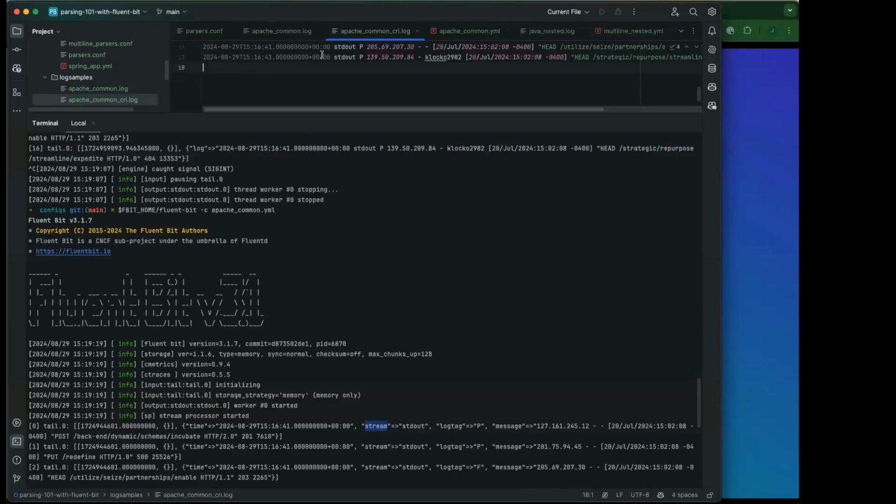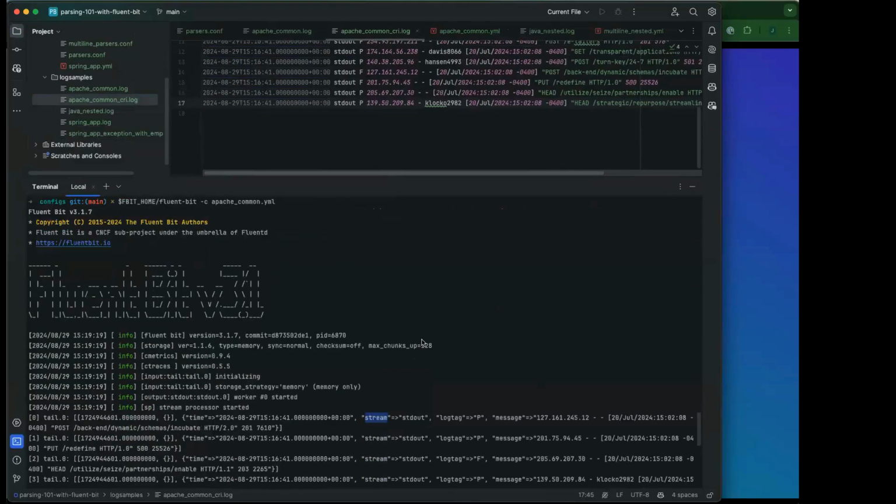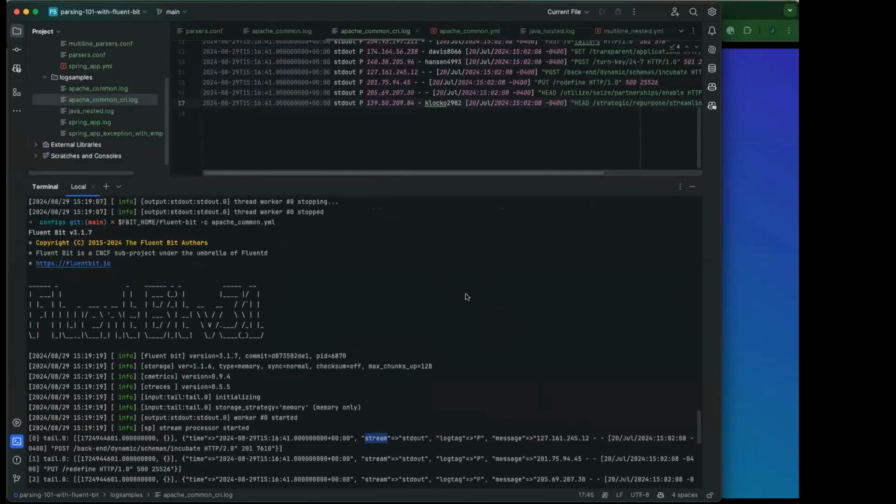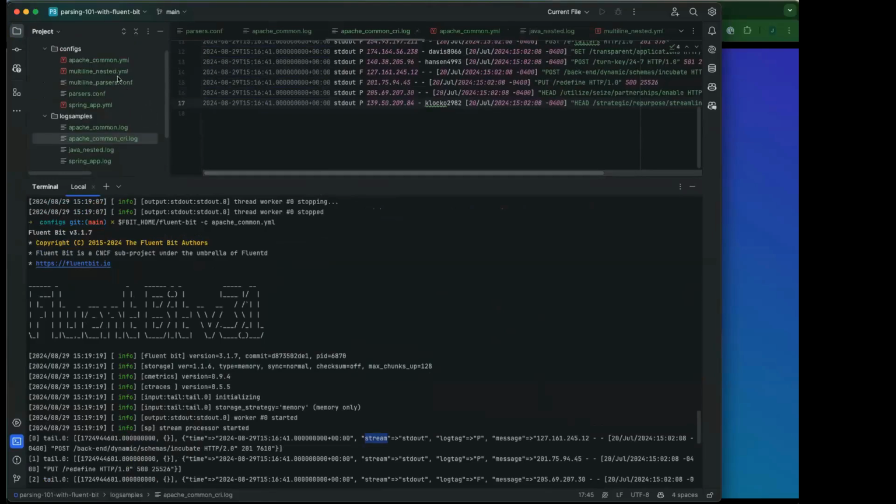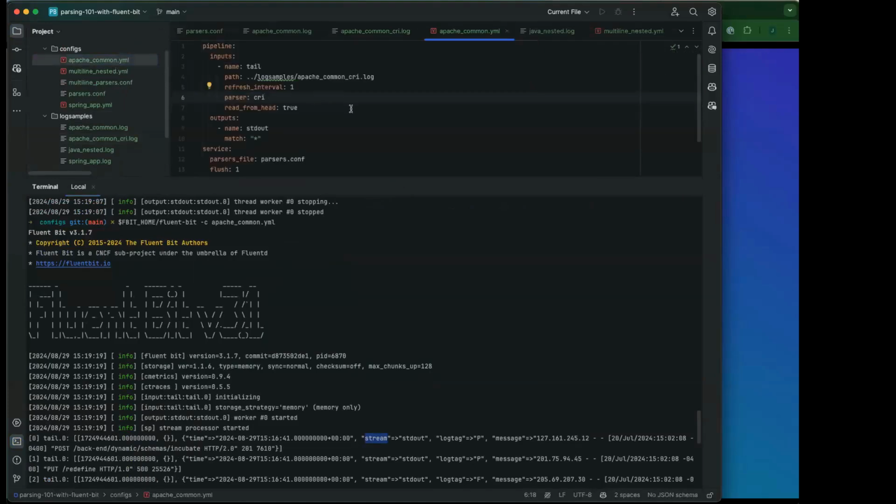The time, the stream, and the tag, right? And then the rest of it is the message part for Fluent Bit. So now that we have cleared out the prefix that CRI adds, now we're going to process the record using the Apache Common filter. So we're going to add filters here.